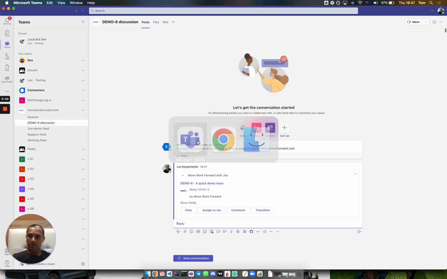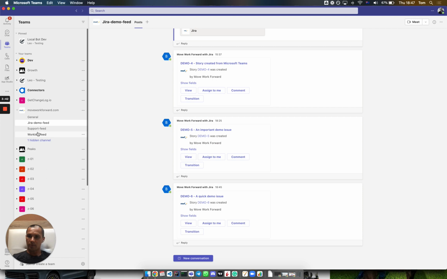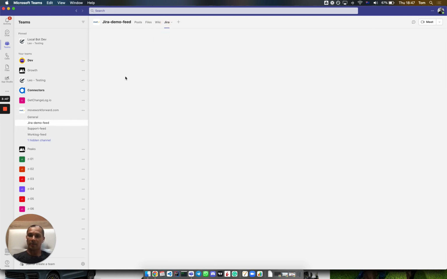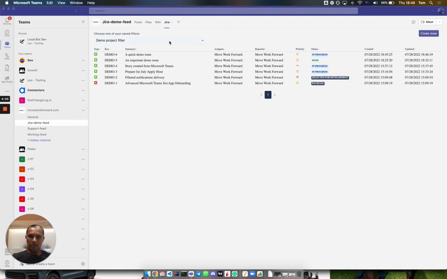Another cool feature which you may use for your support team or your software team is that in this feed you can have a tab with a particular Jira filter where you can review the issues returned by a saved Jira filter. So here are those issues. For example, in this case, this is the issue we created.